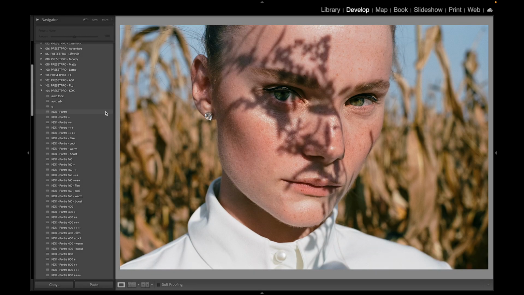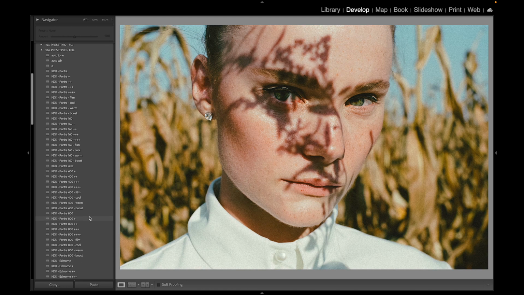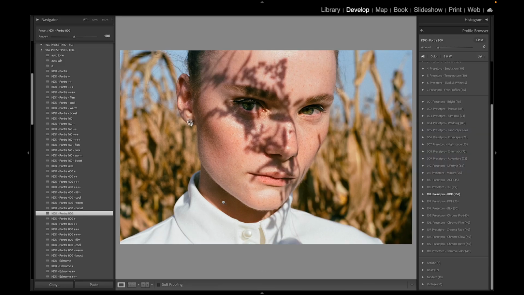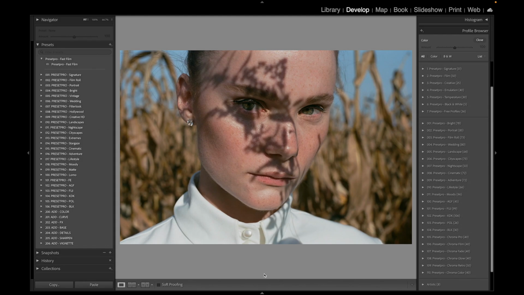Alright, today we have a really nice free Lightroom preset named Fast Film. We're going to take a look at that. Then we're going to jump into the Creative Flow, play around with some professional Lightroom presets and profiles. Let's get to our free one first.